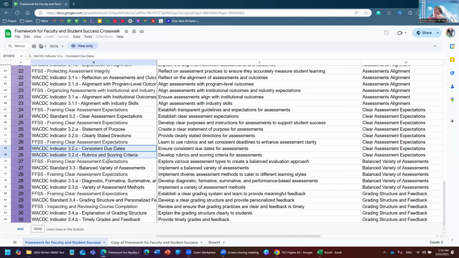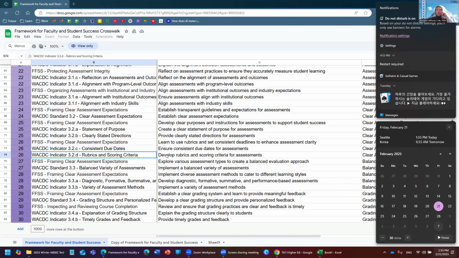Hopefully I'll get to see y'all's pretty faces in real life next week at the McGavick Center. We're going to look at this one, consistent due dates, and then rubrics and scoring criteria next. So I guess this will be next week, the 7th of March.